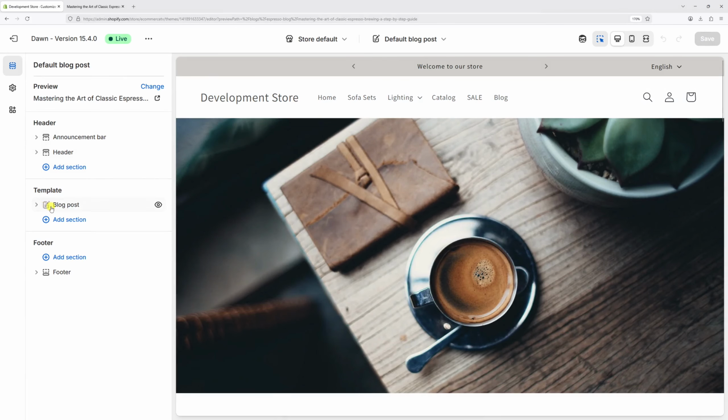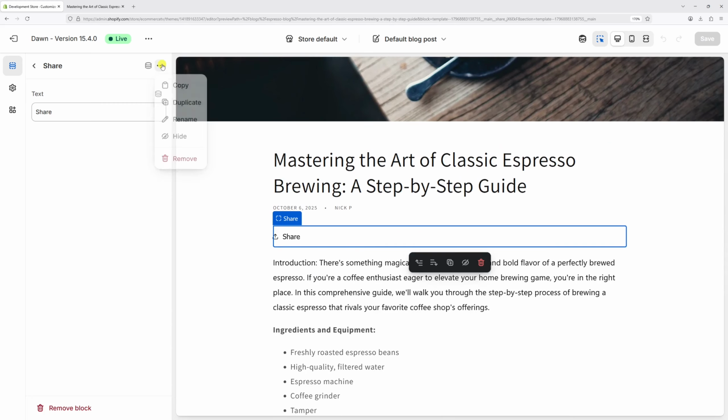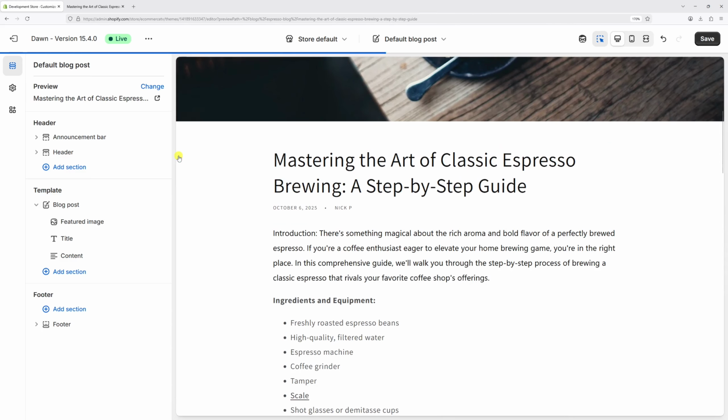On the left side of the screen, under Template, expand the blog post section, then click on the share button block. At the very top, click on the three dots, and then select Remove. And now save the changes.